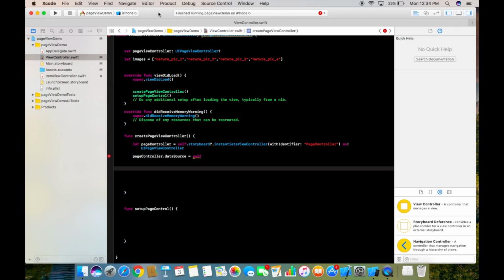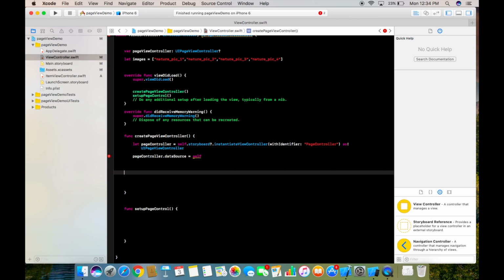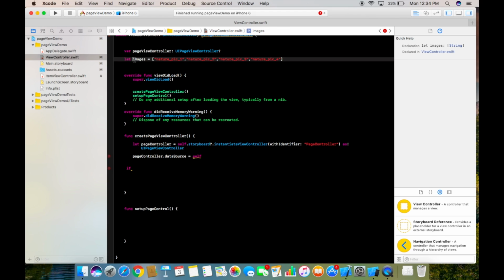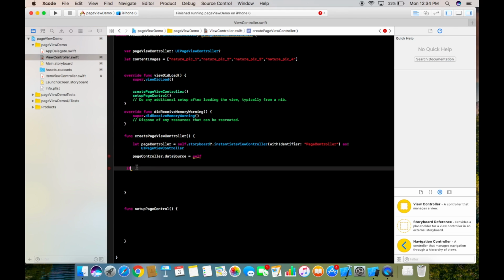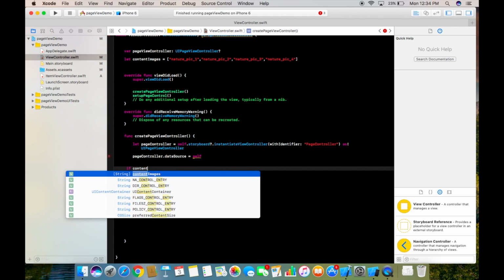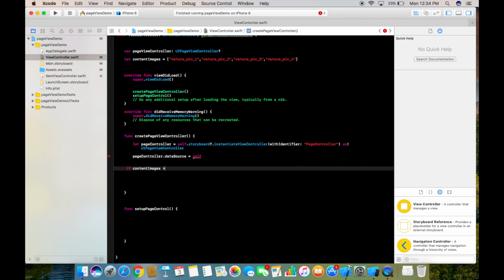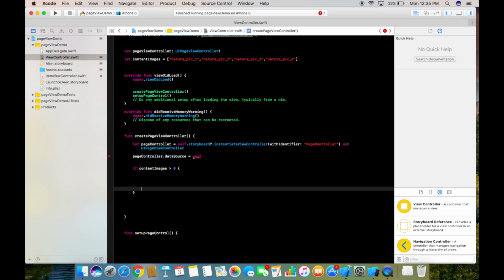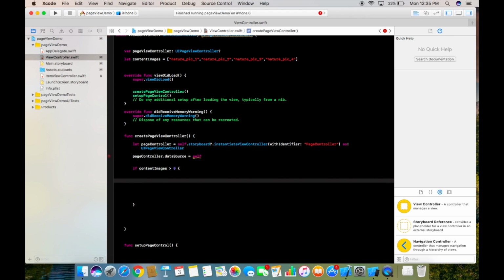Alright, so now what we need to do is create an if statement, basically saying if we actually get images from this array, we're going to set a few different variables and things such as the navigation direction. So yeah, let's get into it. The first thing we need to do is if, and I'm actually going to change this array name to content images just to be a little bit more clear. So if content images is greater than 0, open bracket, close bracket, then we're going to call a variable.